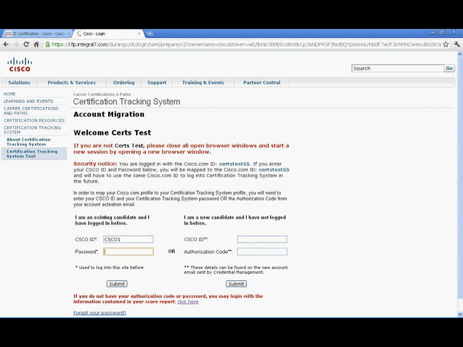Once the migration is complete, the next time you use CTS, you'll only need to enter your Cisco.com ID and password. Now click on Submit.